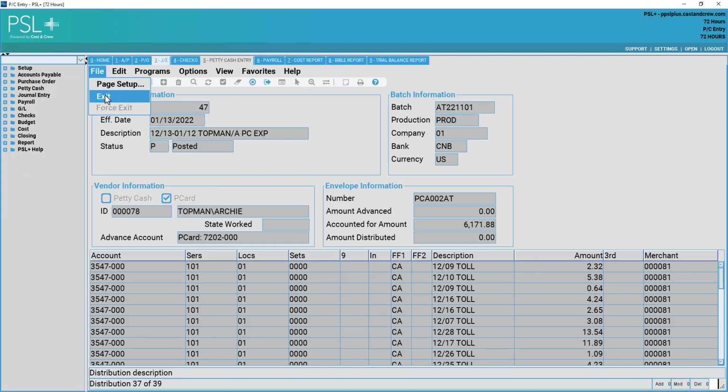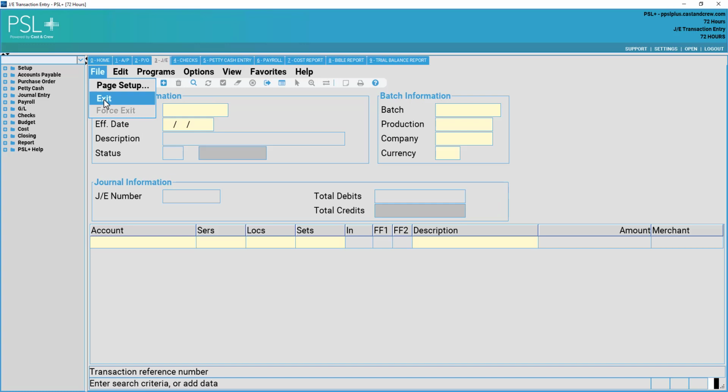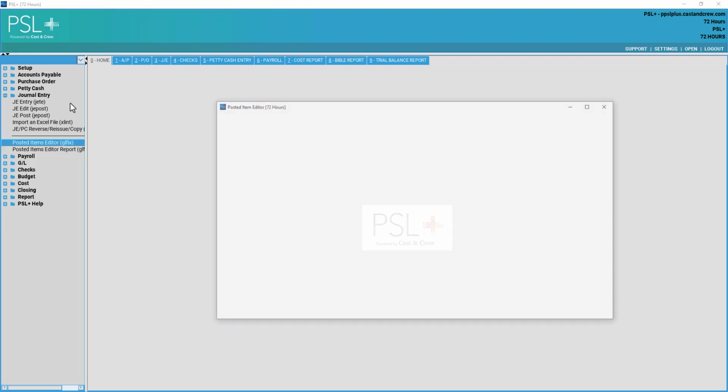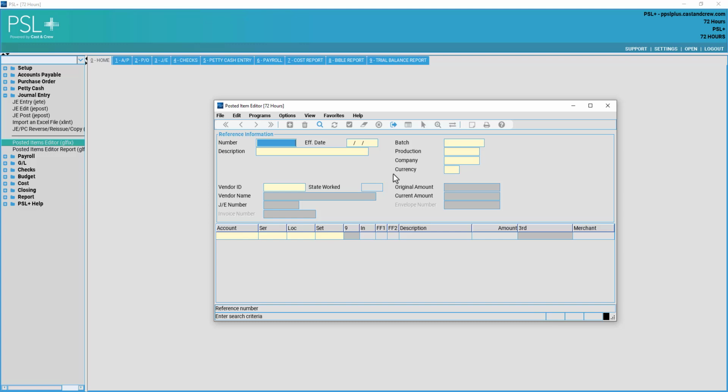So I'll be coming up to the top of my screen and exiting our petty cash entry window, as well as exiting my journal entry window from earlier, and discussing our posted items editor. Posted items editor can be found in journal entry under posted items editor. A note about posted items editor here is that your studio and/or financier may have rules about utilizing this area of PSL Plus, so please check with your studio financier if this is allowed to be used. However, to use the posted items editor, please select posted items editor under journal entry.